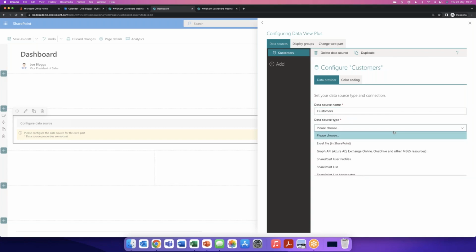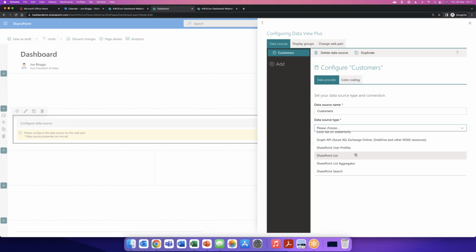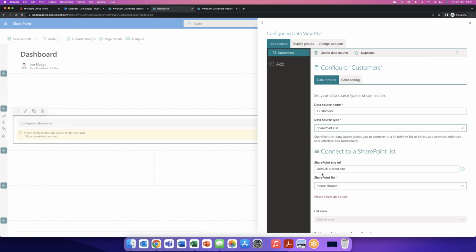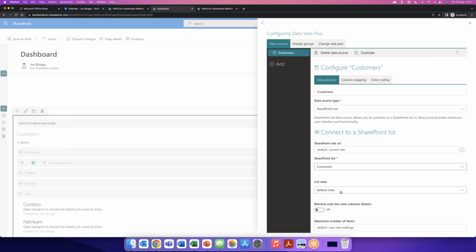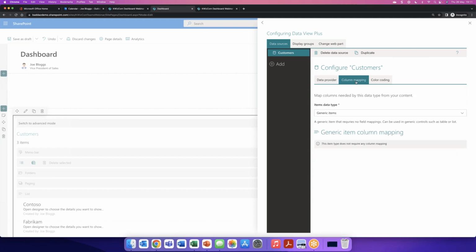And I then define what it is I'm connecting to: Excel, Graph, SharePoint data. So I'm going to connect to a SharePoint list. This is one thing I really like: I can immediately connect to a different site if I wanted to, but actually my list is contained within this site. I'm going to go and find that list called customers. And there's a few other options I get here, like what default view it is. And with certain data types, I might be required to do some column mapping.